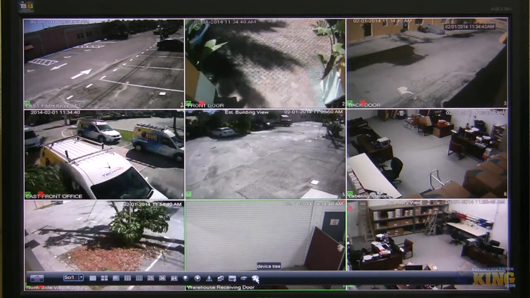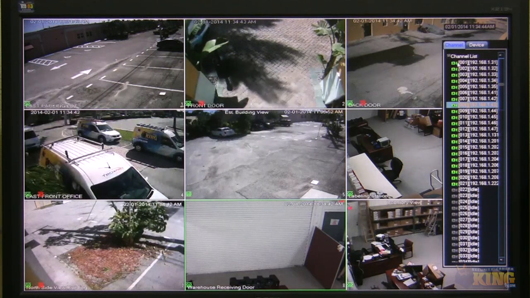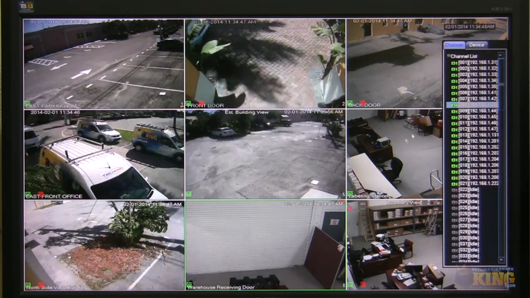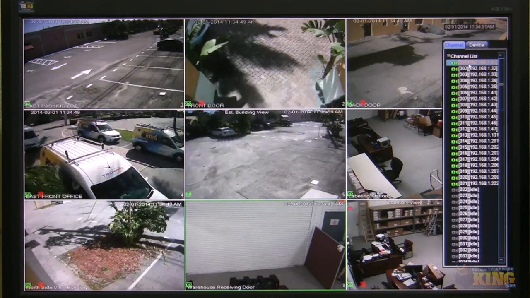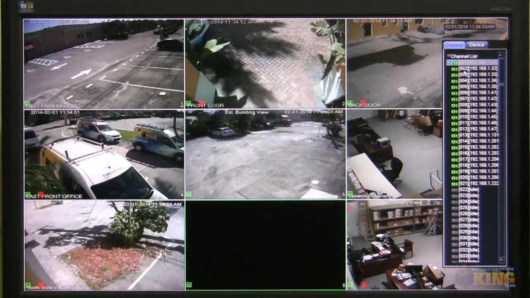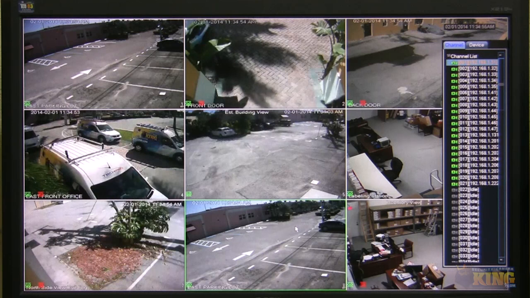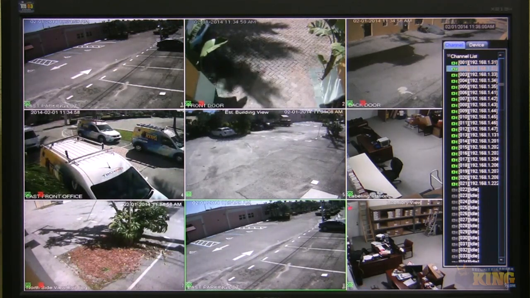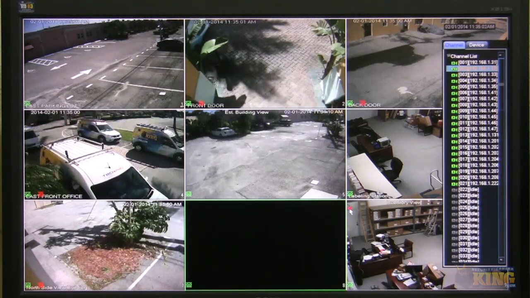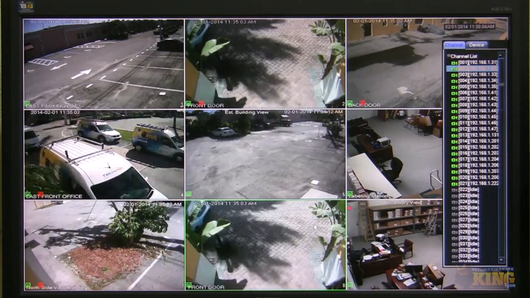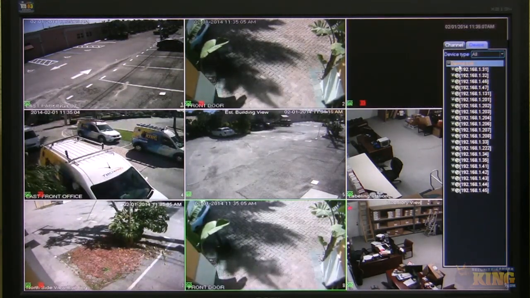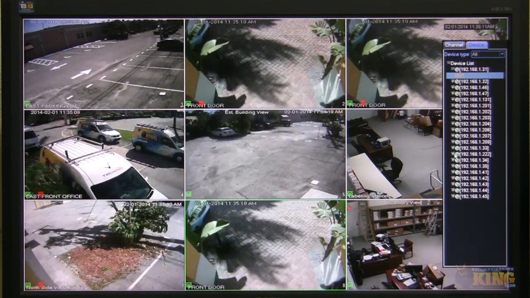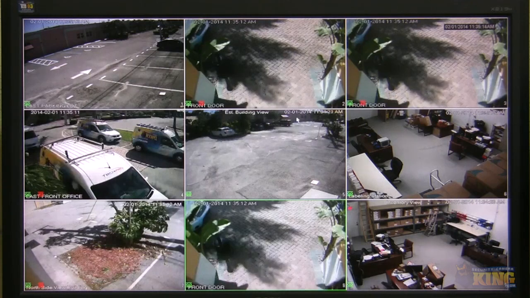In this option right here, device tree, you can see what devices are recording. You can tell right there, if you double click on it, it will open that unit right there. Or if you wanted to open this camera on this window, you can just simply double click on it and it will open up there. Very simple. If you go to device, you can see the status. Everything is right, everything is good. So this is pretty much how it is.